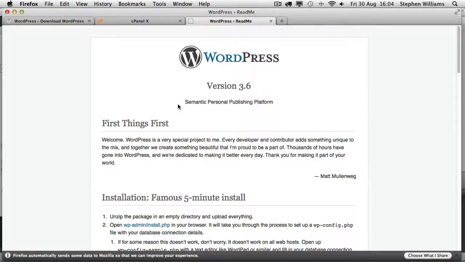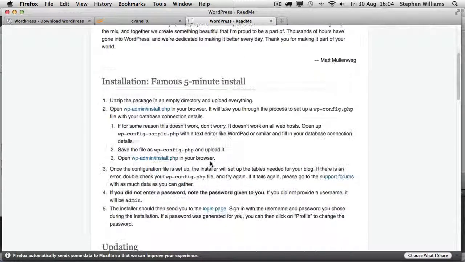It's a nice little file. It gives us the version number. I've downloaded version 3.6. It tells us a few things about WordPress and it gives us instructions of how to install WordPress. It's actually called the famous 5-minute install and tells us exactly how to install WordPress.